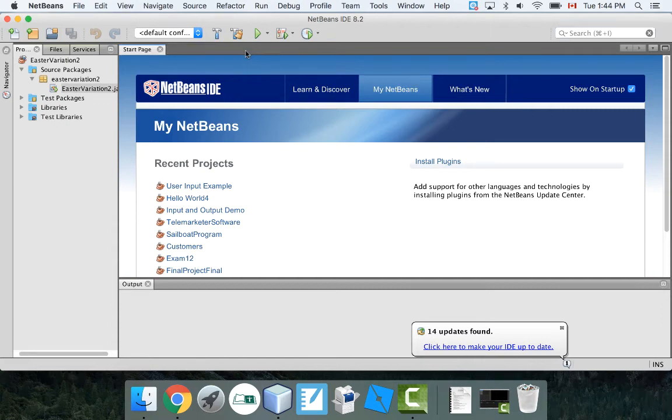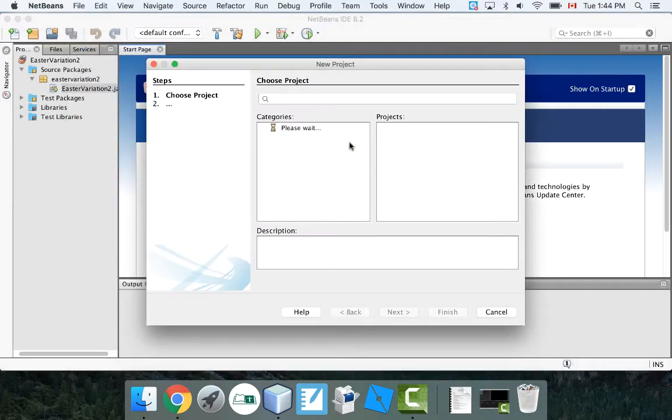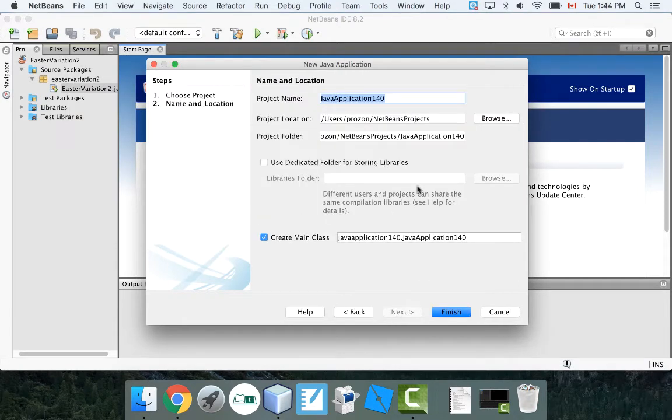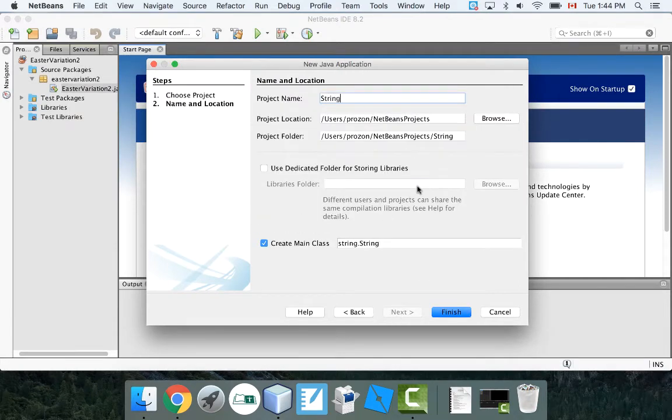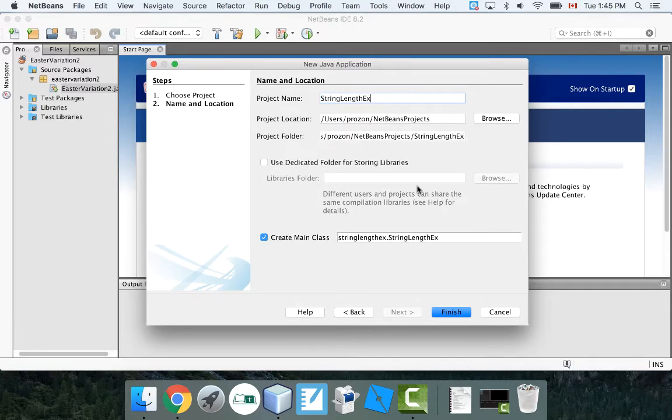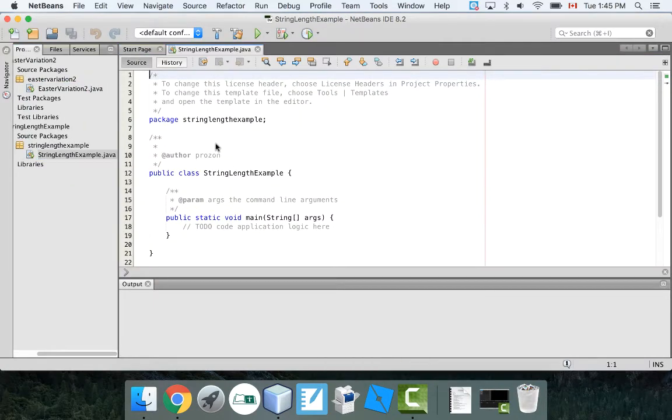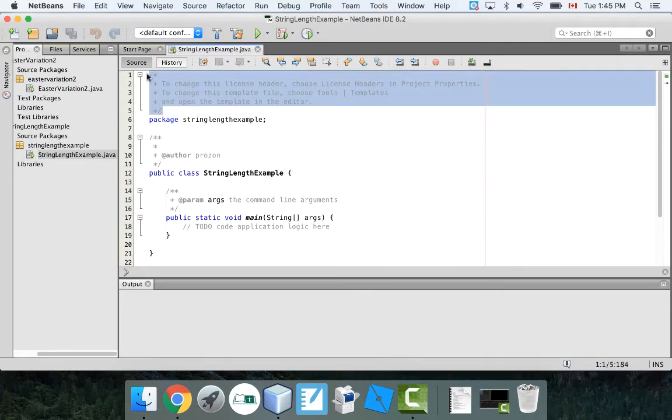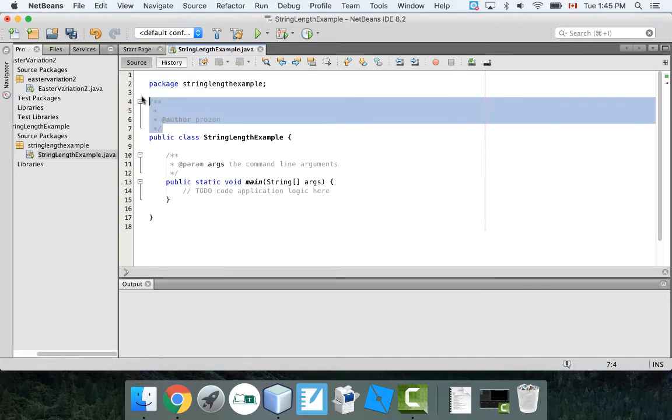In this video, I'm going to be demonstrating just a little bit about strings and string lengths and some things that you can do with strings. So let's create a new project, and we're going to call this thing string length example. Okay, so this is not going to be a very long video, just a couple little things I want to show you about strings.